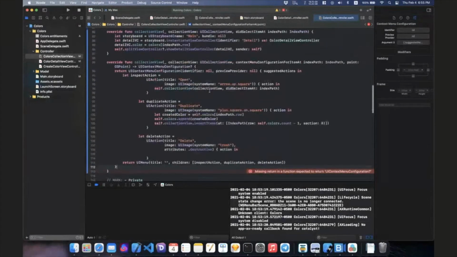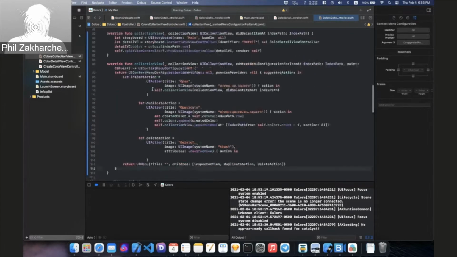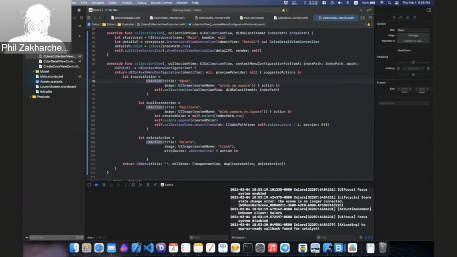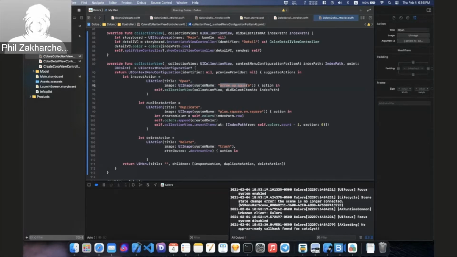Basically what this method does is, for iPadOS and macOS, it allows you to create a context menu for any item in the collection view. It returns a UI context menu configuration, and with that configuration, you can add so-called actions. On the Mac, they're going to be menu items, and you basically just return an array of those items. I created 3 UI actions. The first is going to be called open. It's going to have an icon that is not displayed on the Mac, but it will be useful for an iPad.